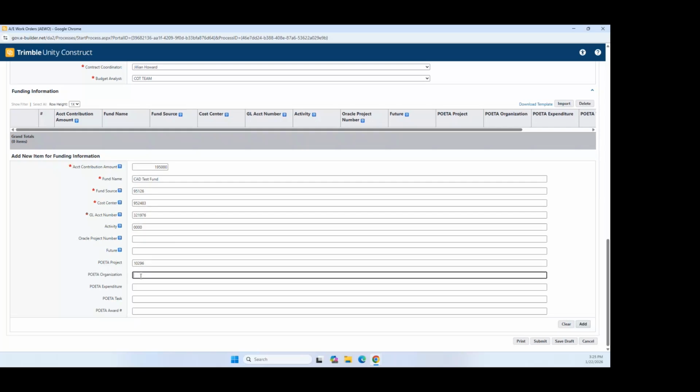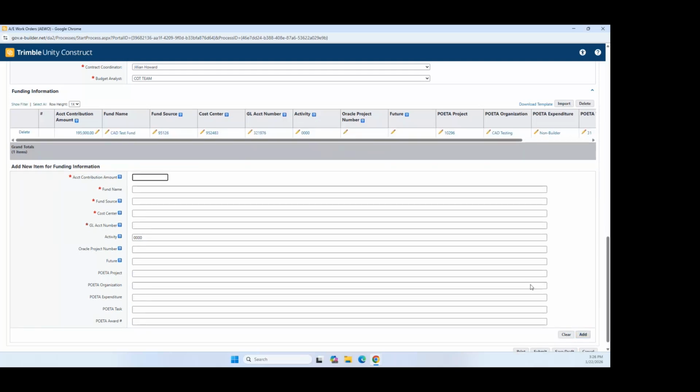The organization will be the user department. And the expenditure depends on whether it's a building, whether it's a non-building structure, if it's capital improvements or otherwise. So we're going to say non-building. The task is either construction, or in this case, because this is a work order, it's usually for design, and the award usually matches or is included in the general ledger number. And so we're going to identify one of these numbers as the award. We are going to add it to the table.